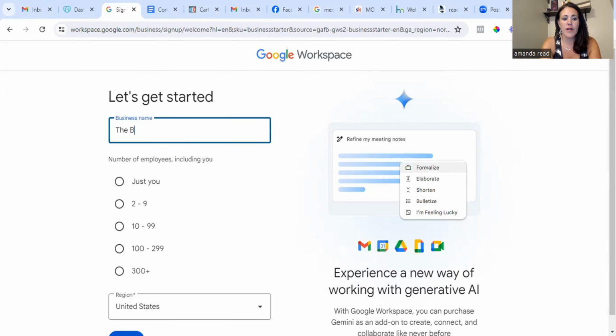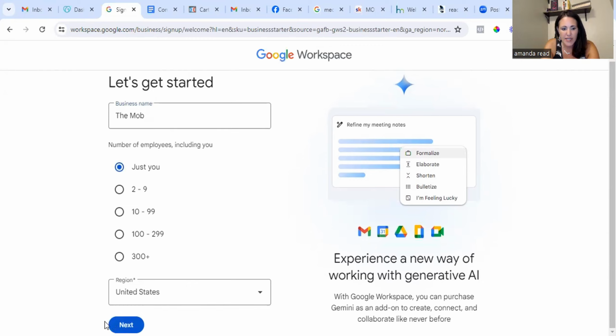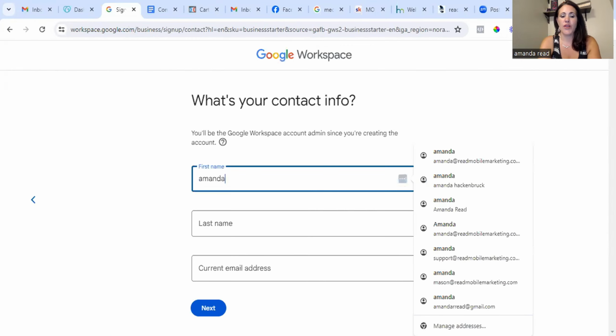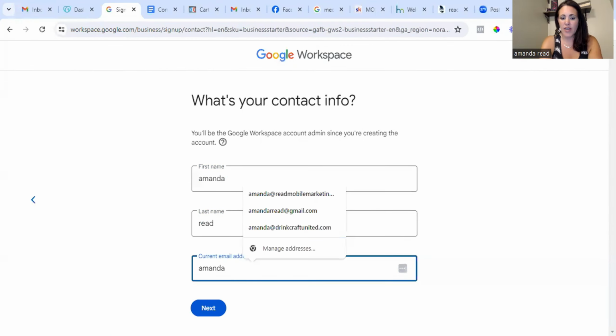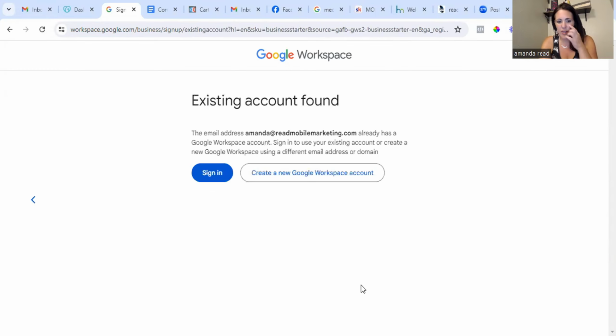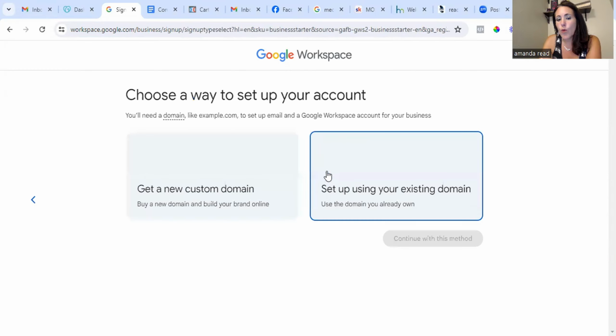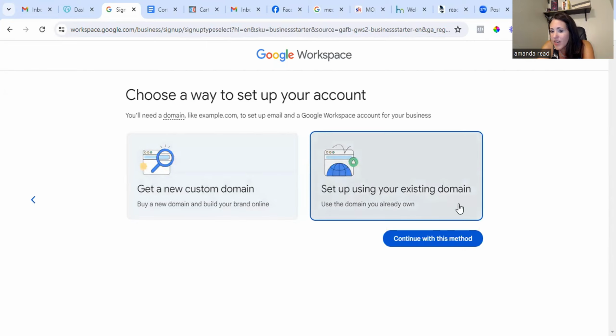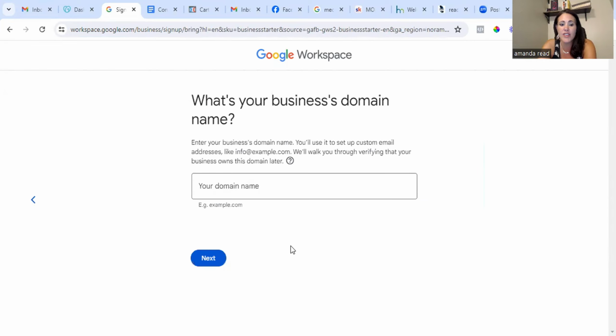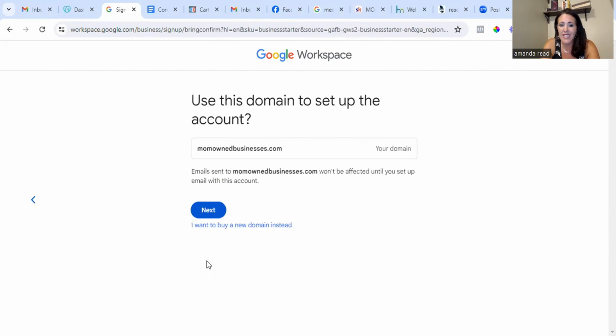We are going to go ahead and get signed up there. We are going to put in the name of our business. We are going to say how many employees, and then we're going to click next. You're going to put in your name, your current email address. This will help you be able to create another one. We are going to set up our existing domain. We just bought a domain, remember? So we're going to go ahead and use that domain. Put in your domain and click next.